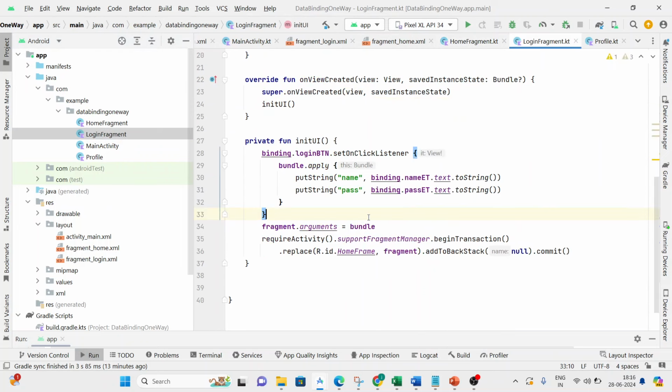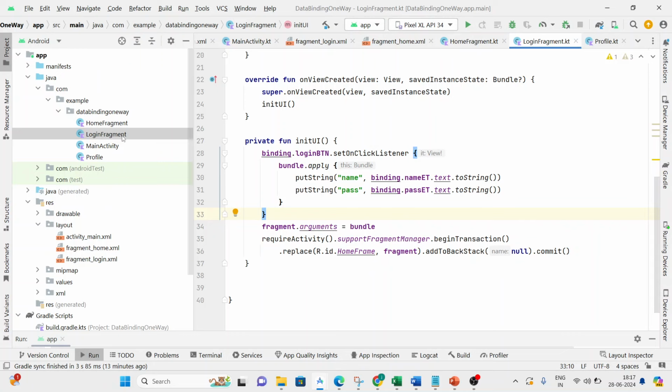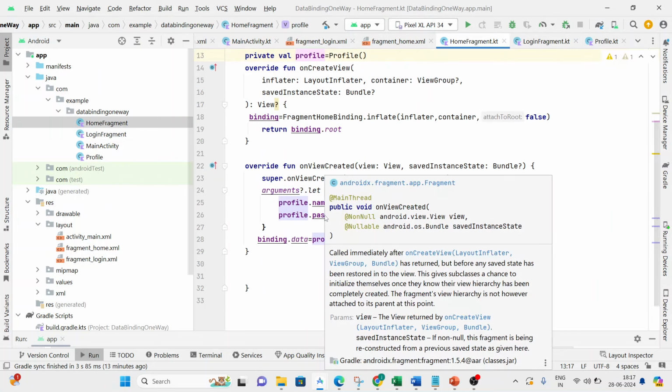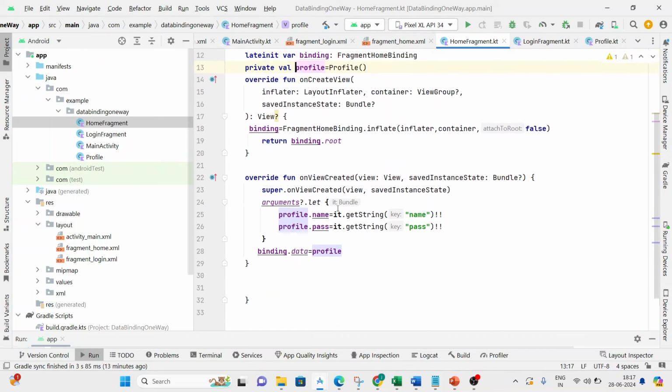Here is our login fragment, and on the click of the button, here I have put some data on the bundle and pass it to the second page. In our home fragment, I will display this data using the binding concept. Let's run it.